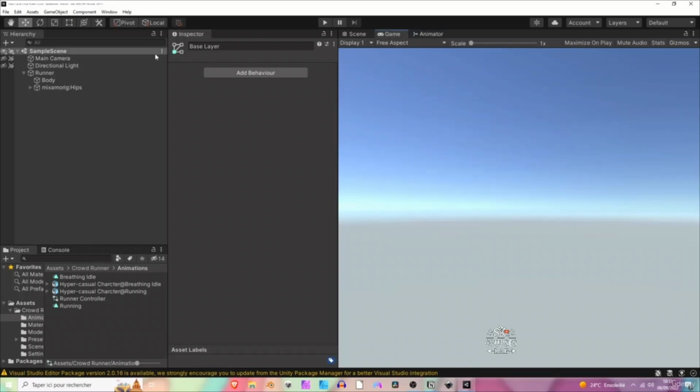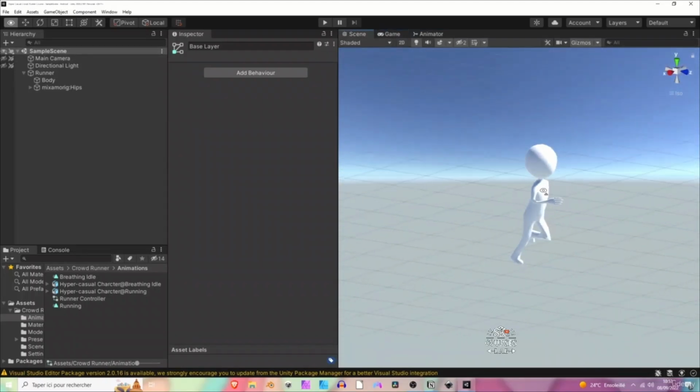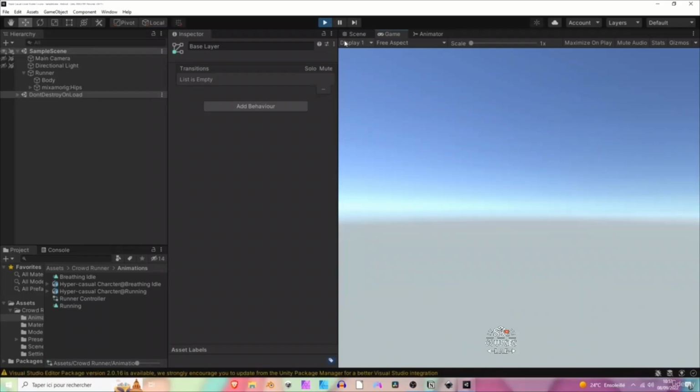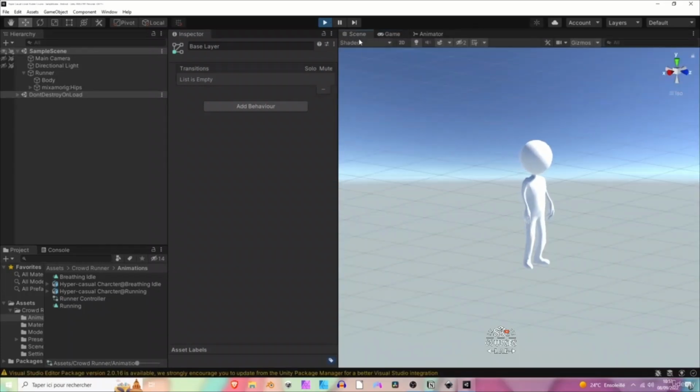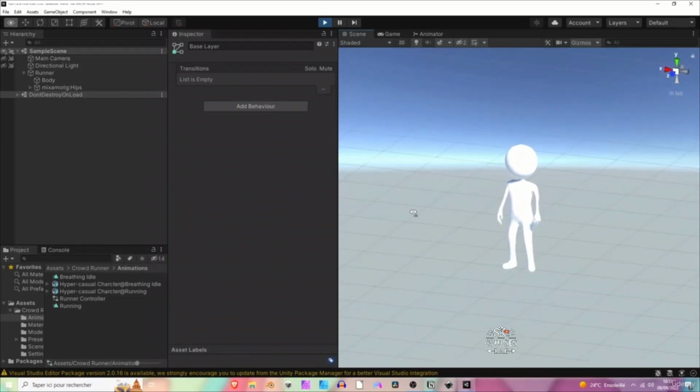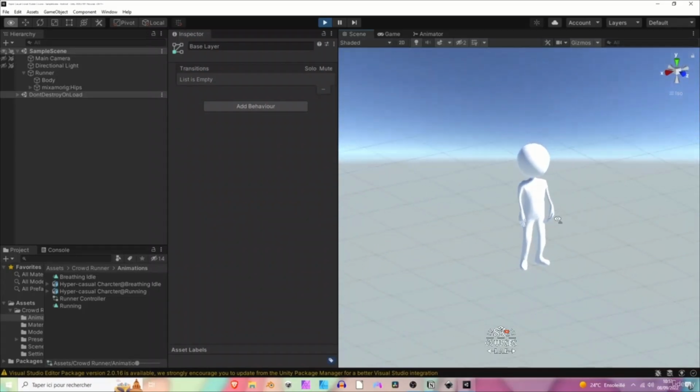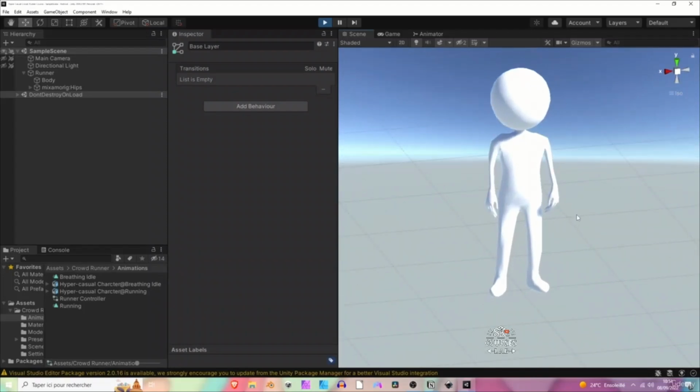So let's check now. Let's open our scene. Let's hit play. Okay, and in the game scene, of course, we can see it. But if you click on the scene window, you can see that the player is animating, but it stopped. And this is an issue. We want the animation to loop.